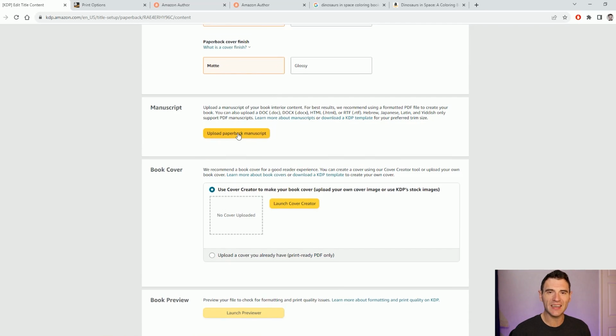Now we get into the real nitty-gritty exciting part of publishing your book, and that is uploading your manuscript. It says here that the recommended format is a formatted PDF. But if you've written your book in Word and you've got a doc or a docx file, you can also upload those. You can also upload a HTML file or an RTF file. My recommendation would be to export a formatted PDF and upload that, because you know it's going to look correct when you publish it on Amazon. So all you need to do here is click upload and select your file.